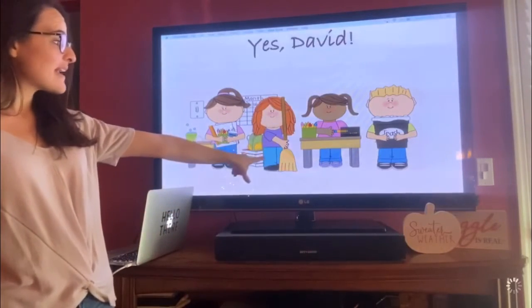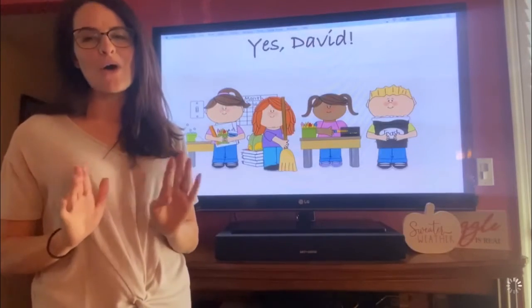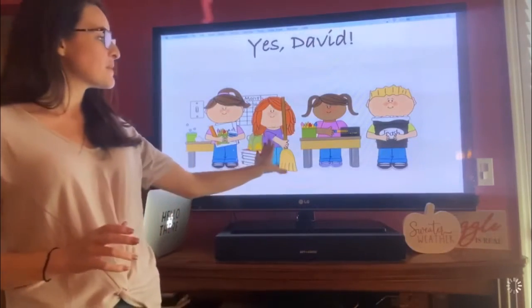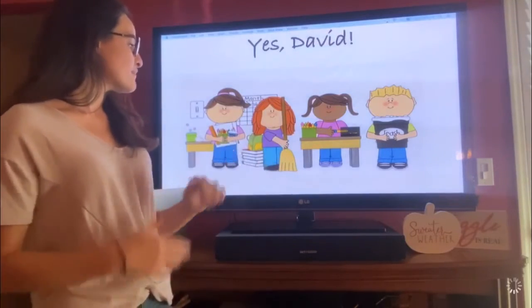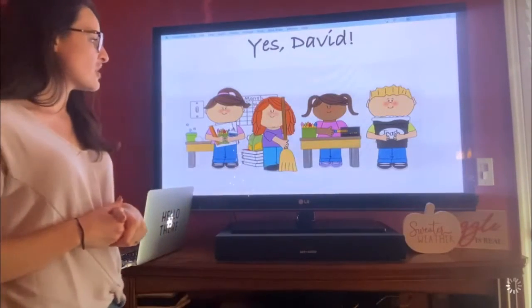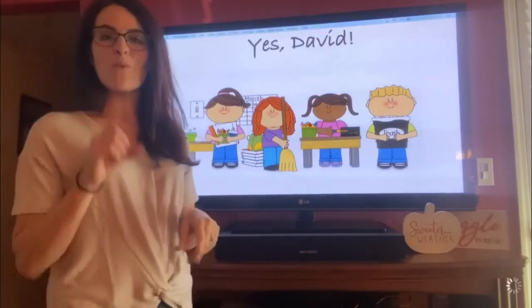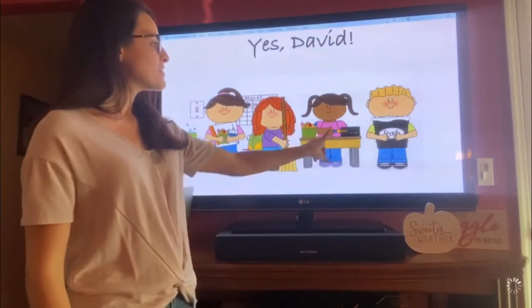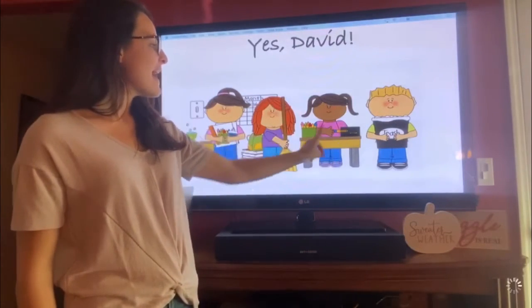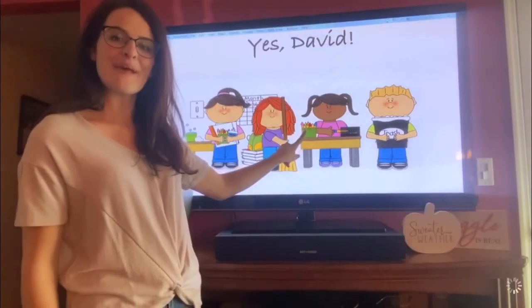Next, we have a friend who is sweeping up the floor. That is so nice. She is doing her classroom job where she is cleaning up the floor, and she's doing a great job. Next, we have a friend who is sharpening one pencil at a time. She's doing awesome, doing one pencil at a time.